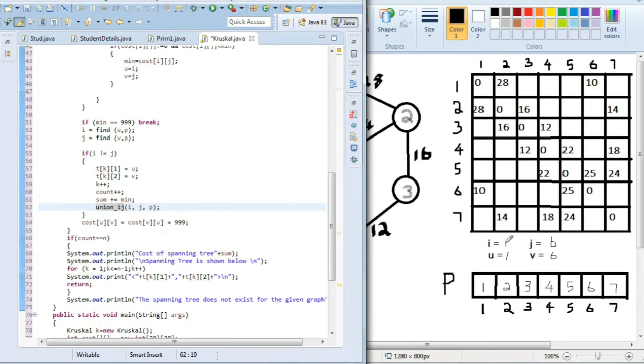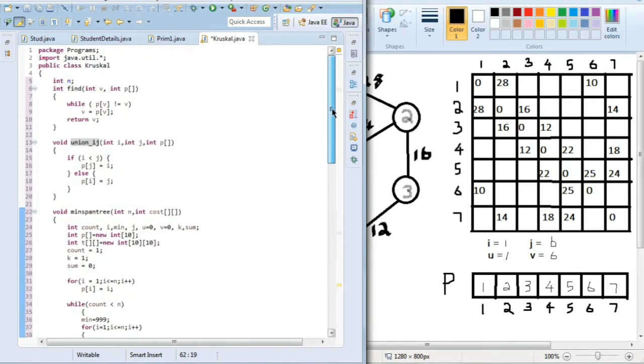So i, which is 1, and j, which is 6, and p, these three things will be passed on to the union function. In the union function it will be seen if i is less than j, then p of j is equal to i, else p of i is equal to j. What is the i and j value? i is 1 and j is 6. Which is high, which is low? This is high and this is low. So what we do is, in p of j we will store i.